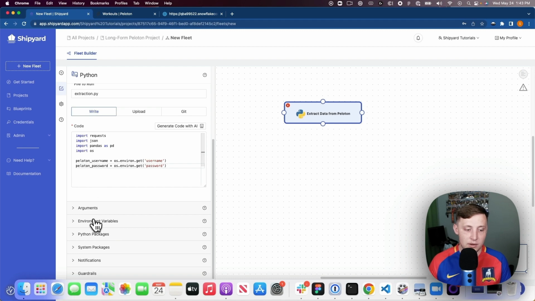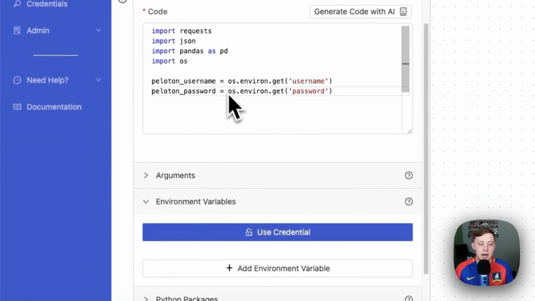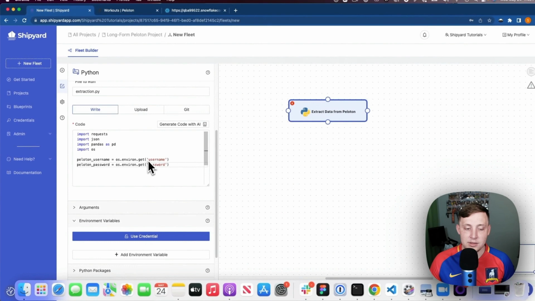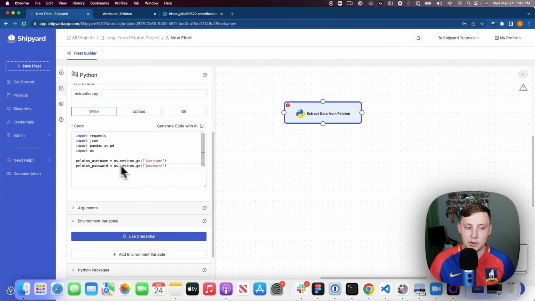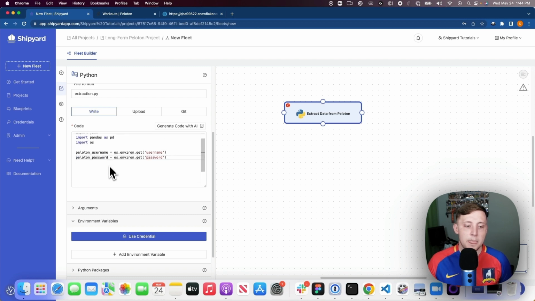So what we're going to do here is use environment variables to hide this from anyone else seeing it. If I look down here for environment variables, you can see the environment variables are going to be named username and password, and then I'm going to reference those as Peloton username and Peloton password in the code.